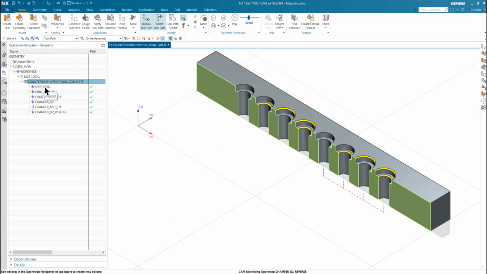The first 3 operations, that's the spot drilling, the drill and the counterbore, work on all 8 features. But the chamfering operations work only on features that actually have the chamfer. Features that have no chamfer are skipped by the operation. Observe, we have 3 chamfering operations since they are all necessary for the selected counterbores.